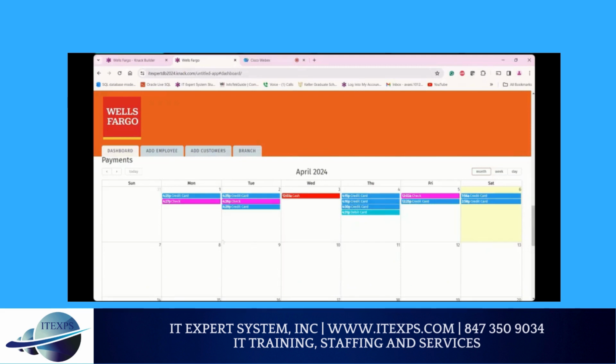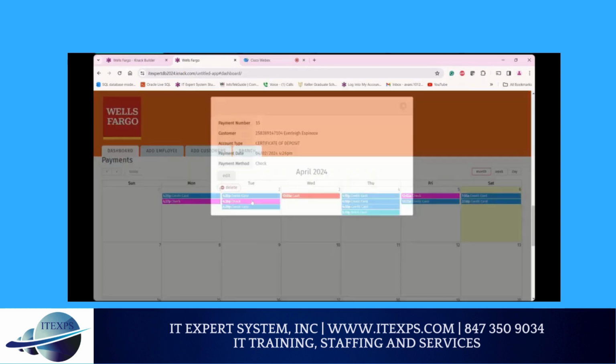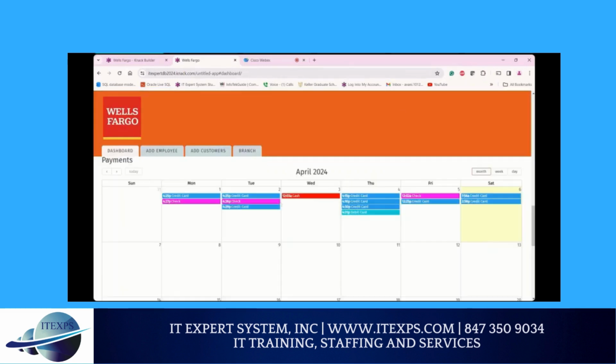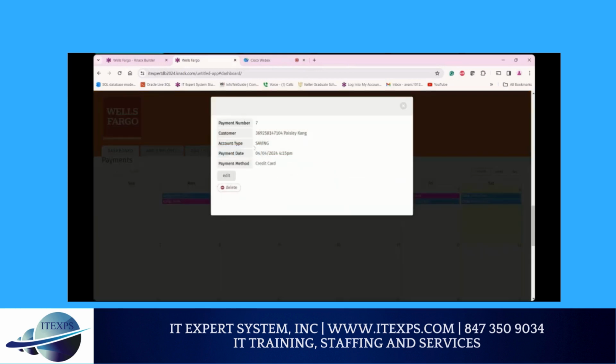This is the calendar for the manager where he or she can see the payment method. Also, we have differentiated with different colors. For example, check has the pink color, cash has the red color, and if we click on that, we can see the details: what the payment number was, who the customer was, account, time, date, account type, and the method of the payment.